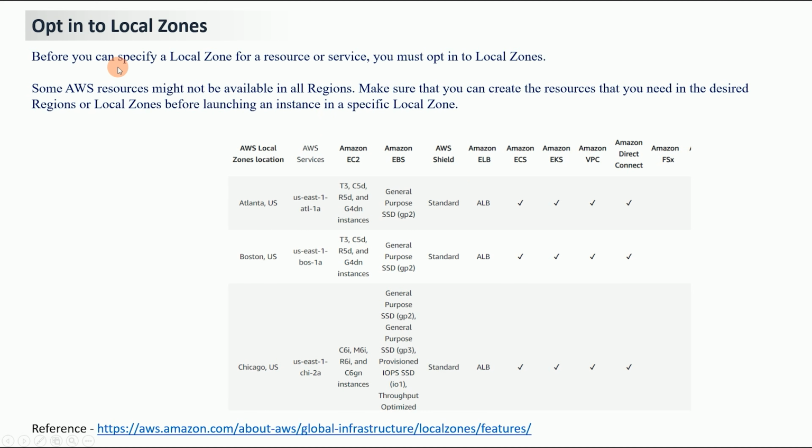And you need to opt into local zones. Before you can specify a local zone for your resources or services, you have to opt in. They are not provided by default by AWS. You have to manually select. And there are not local zones in every single region. You have to visit this article for better understanding. I will mention this article in the description of the video. Some AWS resources might not be available in all regions, so that is also a limitation. All resources may not be available there.